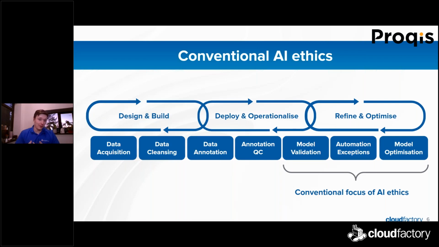I'm not the first person to talk about AI ethics. I would hope you've at least heard the term before. But typically, the conventional focus has been in the end phase of AI development, when we're talking about refining and optimizing a model. So there are 3 phases: design and build, deploy and operationalize, and refine and optimize. Underneath that, there are actually 7 steps, going all the way from data acquisition at the very beginning to model optimization at the very end. But the conventional focus has only been on those final 3.